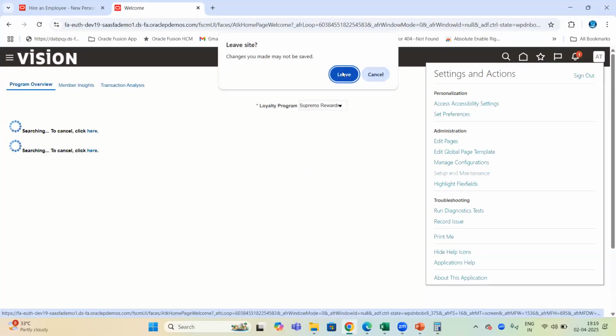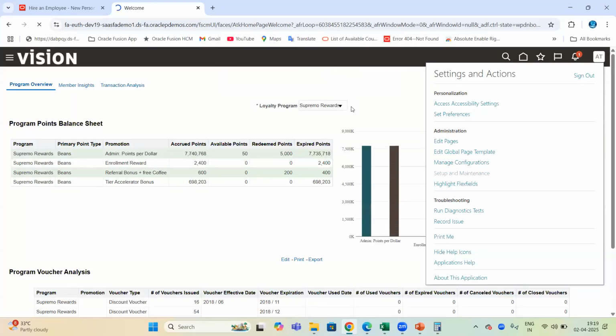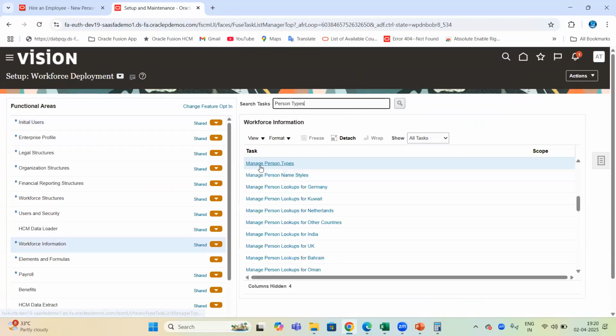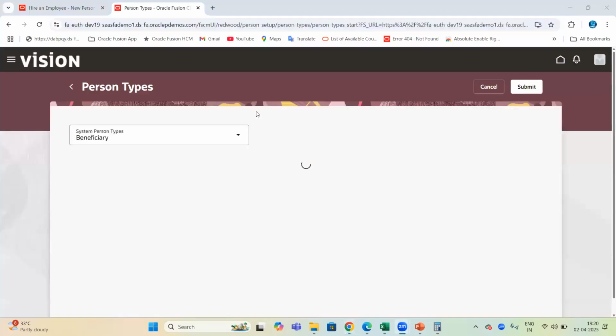Go to Setup and Maintenance, right? Search with a task called Person Types. Manage Person Types. This has actually moved to Redwood. Many of the configurations, we are going to see from the Redwood UI only.